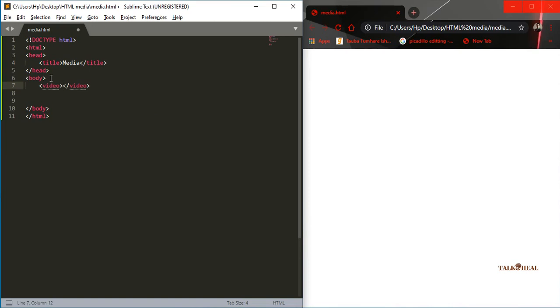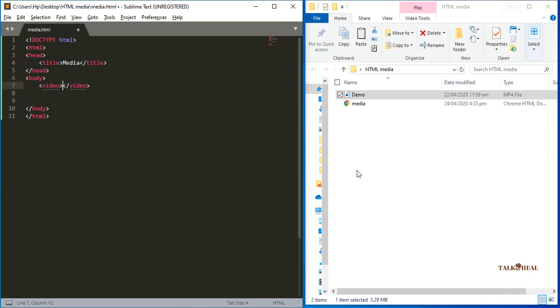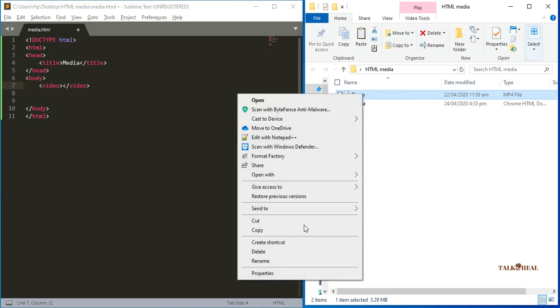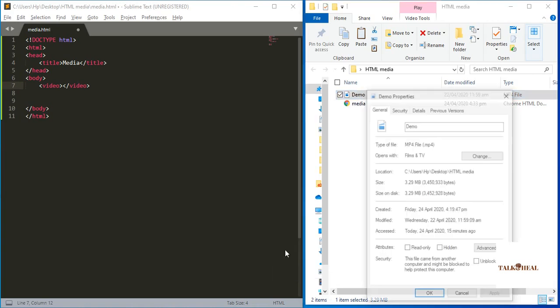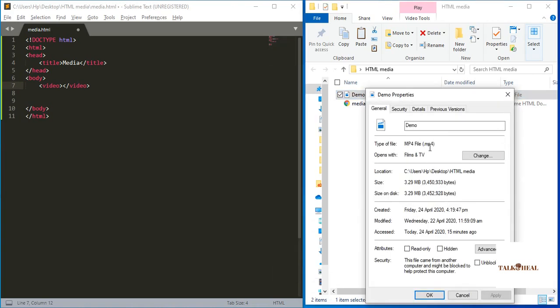So the first thing that we're gonna need is going to be a video. So as you can see over here, I have created a folder and it has a video that is called demo. So if you want to look at the extension of this video, you can right click, choose properties, and in the properties you can see that the extension is .mp4. So let's see how we can add this video in our HTML file.